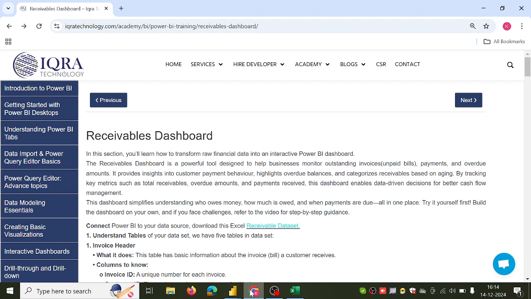Receivables means the company or the business receives the amount after selling a service or a product to a customer. This is called receivables amount. So a receivable dashboard is a tool designed to help businesses monitor invoices, meaning the bills and payments, and overdue amounts. Overdue amounts means the amounts that exceed the due date.